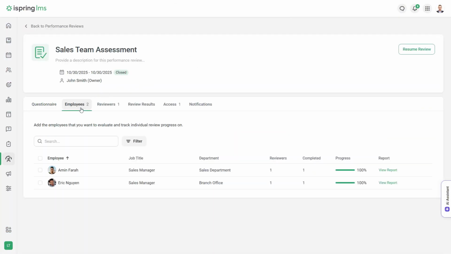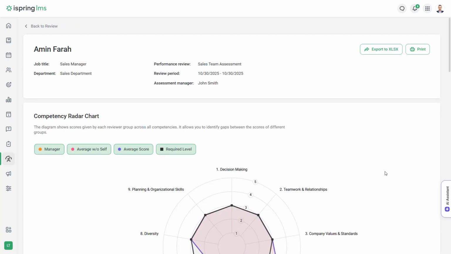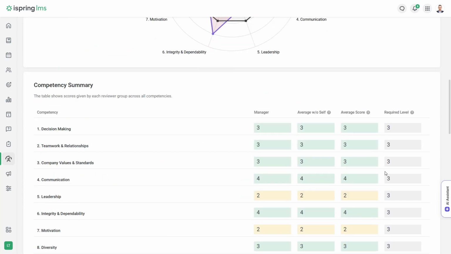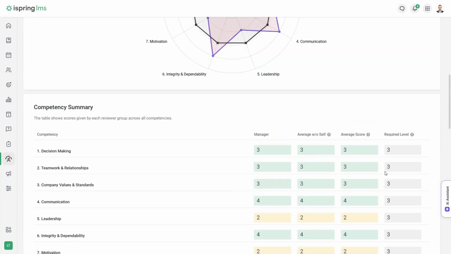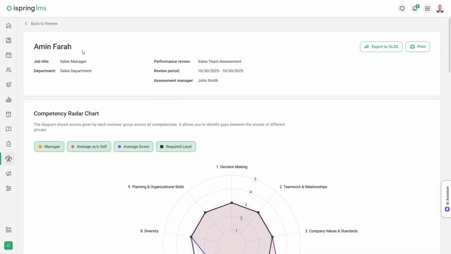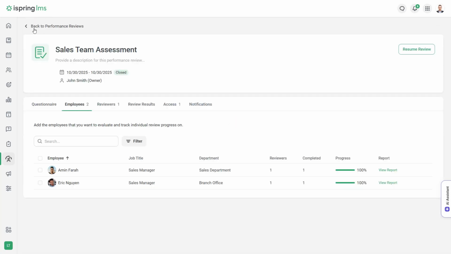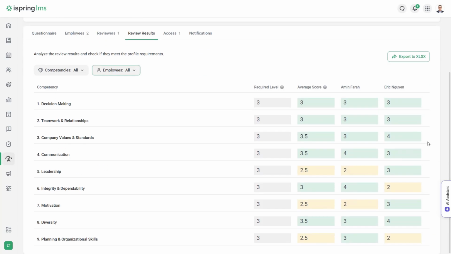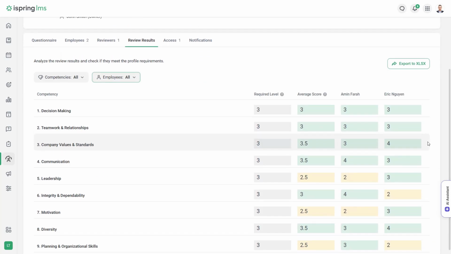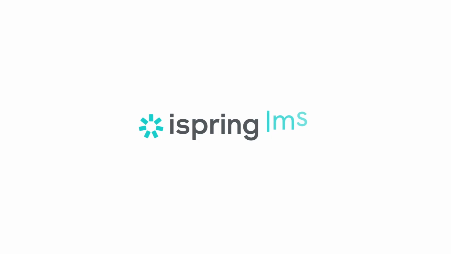You can see the individual employee report. It includes the employee's evaluation by competency and comments given by colleagues. In the analytical block, you can find the employee development zones, weaknesses, and hidden spots. In addition, iSpring LMS generates a summary report for all review participants. Switch to Review Results to see the big picture for all review participants. Now, you can manage employee performance with a 360-degree feedback review using iSpring LMS.